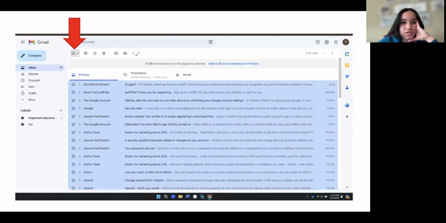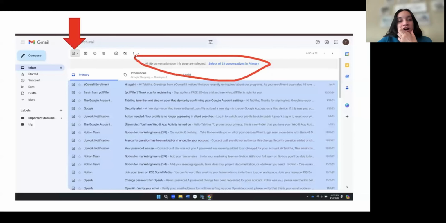And I'm using my example. I only have 50 emails, but for you, when you click this button that says select all, it actually will say select all 1,000 emails, select all 10,000 emails. It will say the number that you have in your inbox. And you can actually click select all and then put whatever is the number of your emails, and it will delete it all in one shot for you.